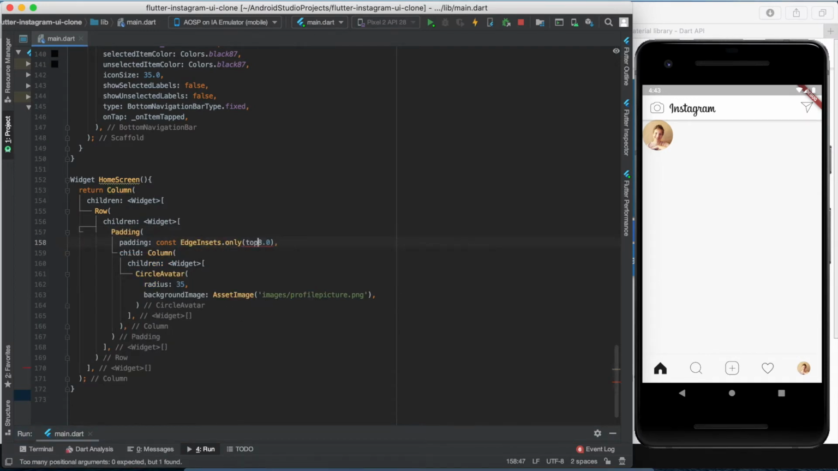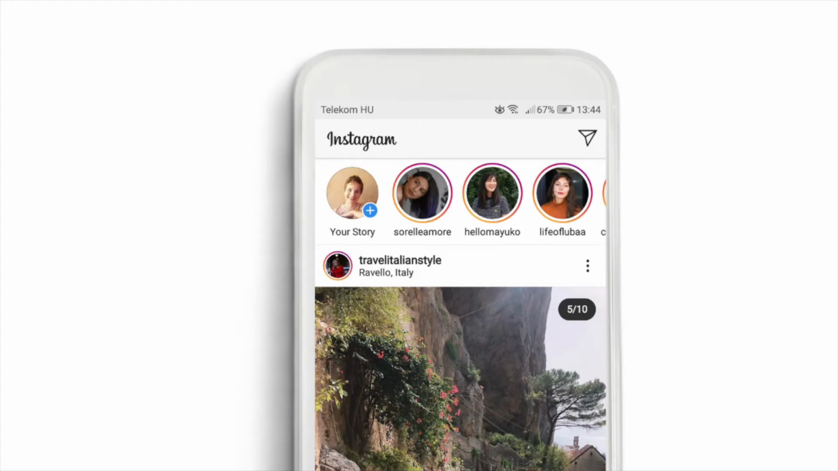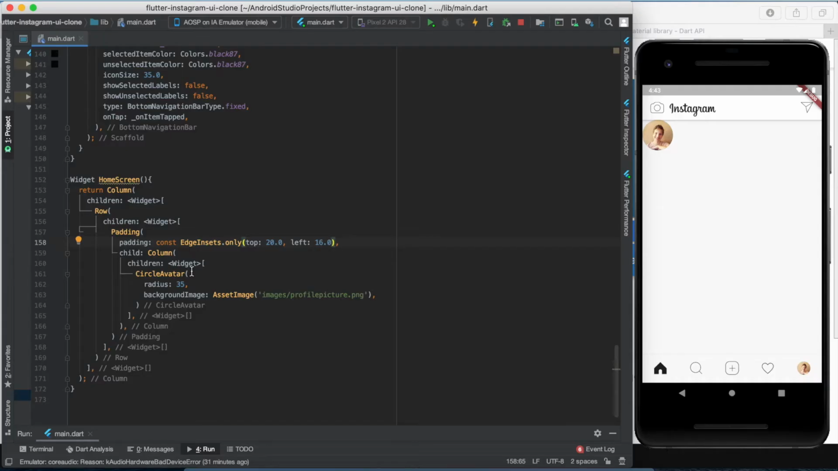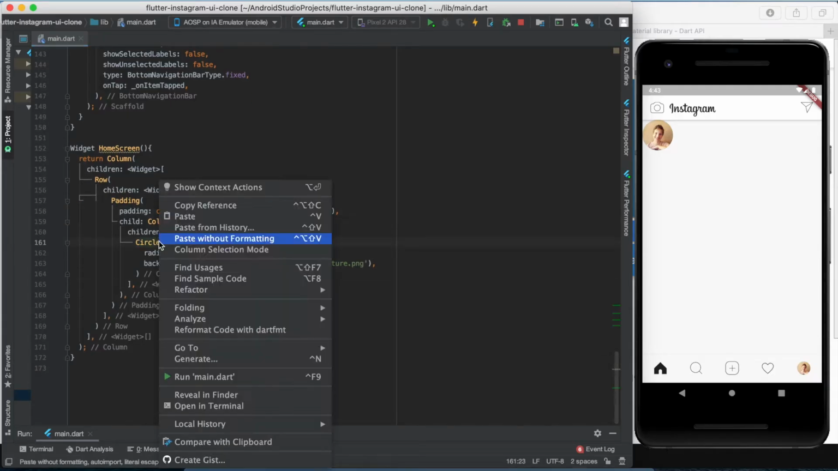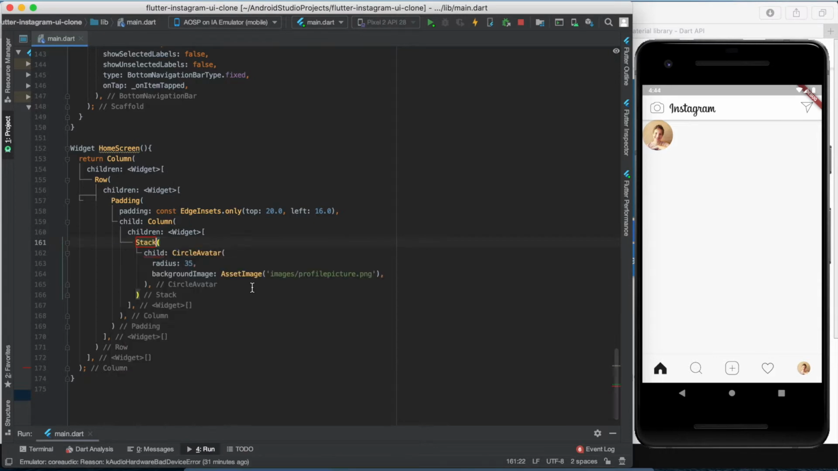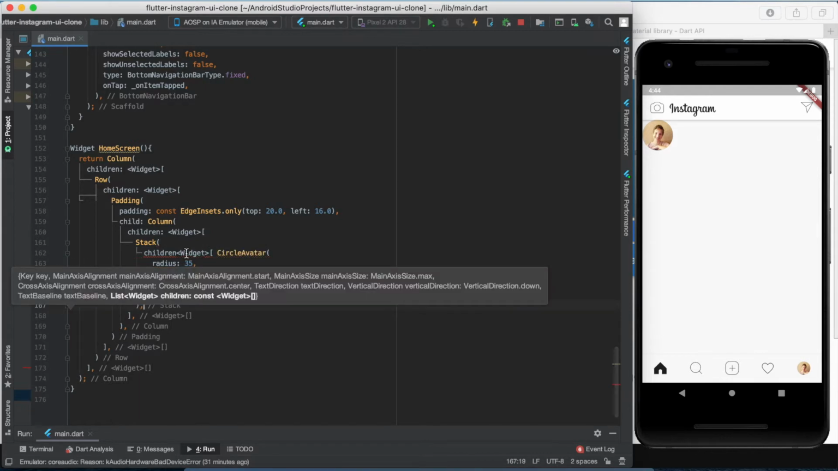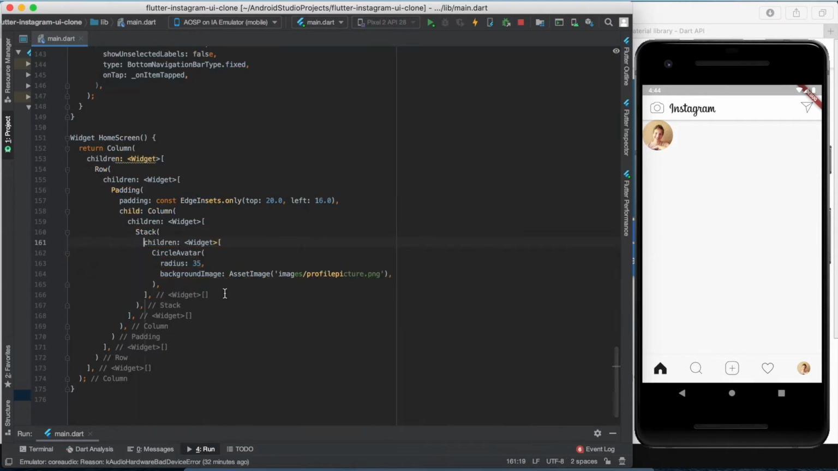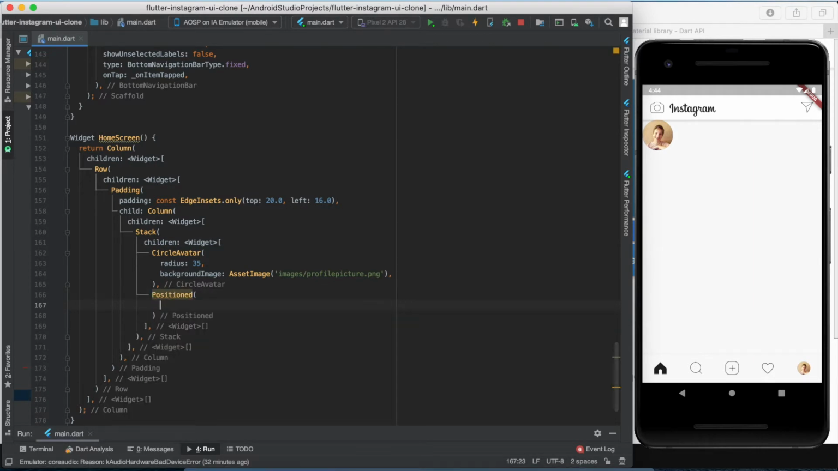I adjusted with paddings, 20 at the top and 16 on the left. However, this profile picture is not enough since we need that blue circle with the white plus. I've wrapped the circle avatar with a stack widget. I'm using a stack because I will use a positioned widget in order to be able to place that circle in front of the profile picture. So we need a positioned widget with a child of a circle avatar.